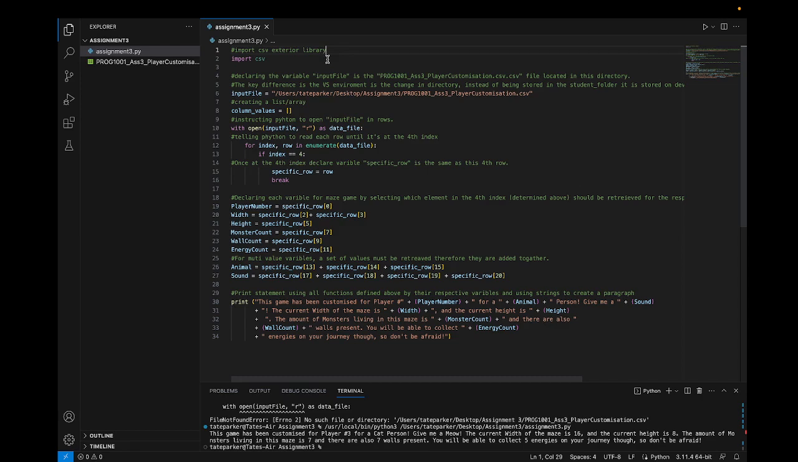Moving on to the next line, we have the first piece of code included in our program. It is telling the terminal to import the exterior Python library titled CSV, which serves the purpose of allowing us to create a program that can read files exterior to our program.